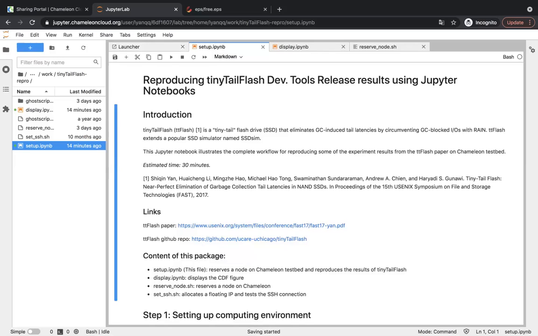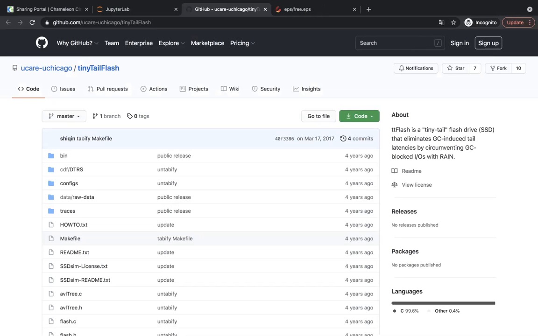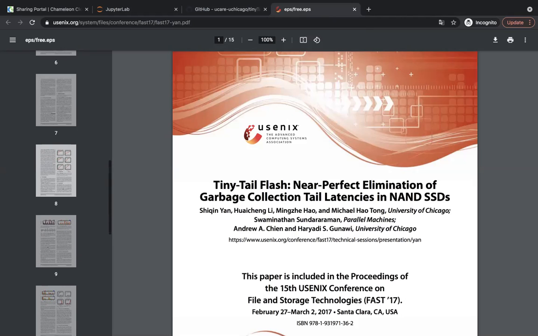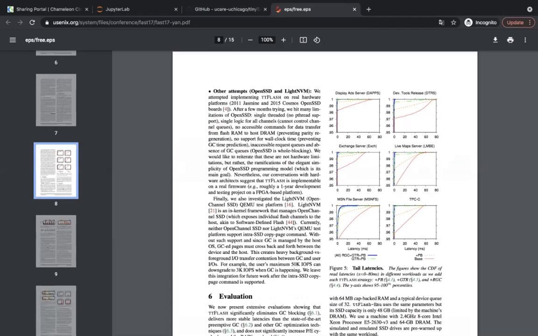The artifact of tinyTailFlash is an SSD simulator software extended from a very popular SSD simulator named SSDSim. And here is the link to the GitHub repo. The experiments covered in this package are based on this repo. To be specific, this package reproduces a figure in the published paper. You can find it on page 7. It is the subfigure on the top right corner of figure 5 with the title Dev Tools Release.